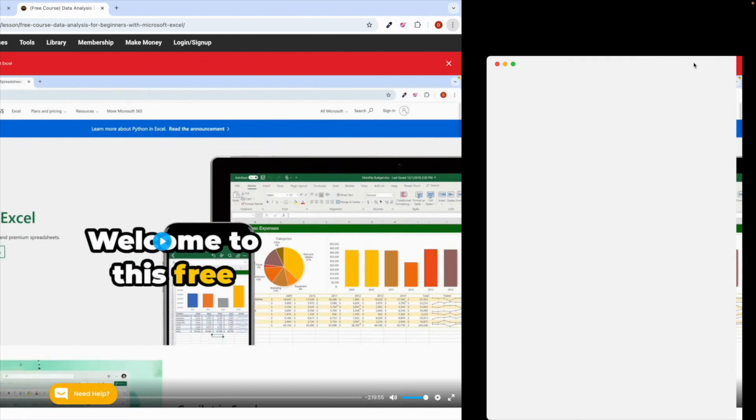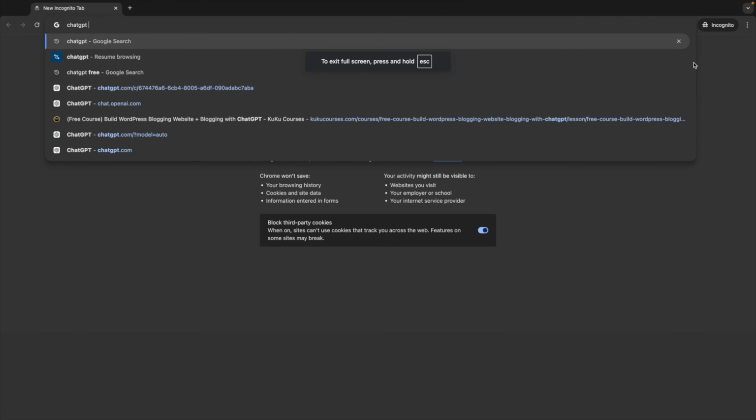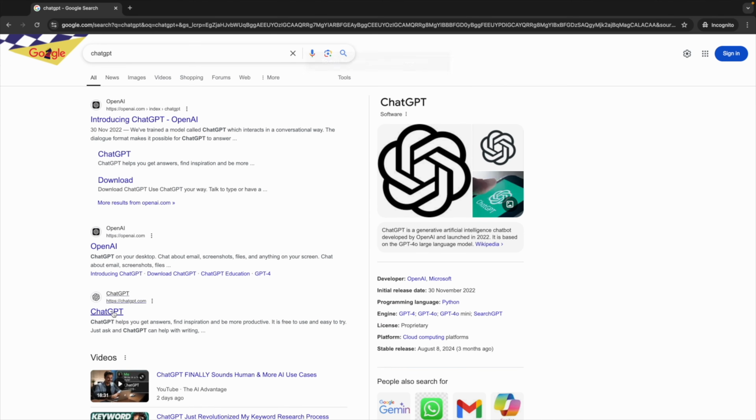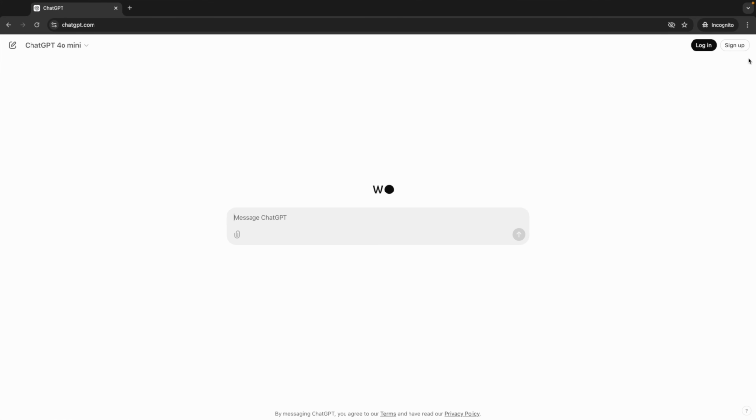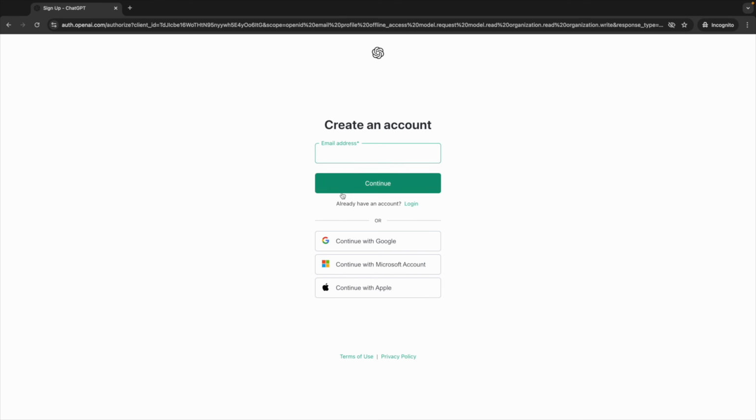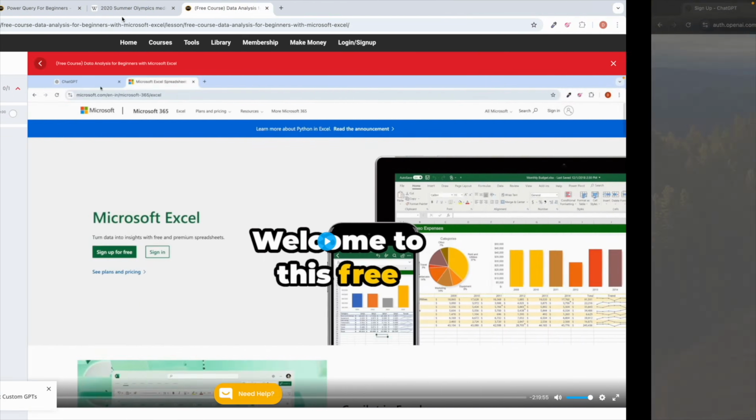Let's go ahead and make sure you access ChatGPT, because in case you don't have an account, you can go to chatgpt.com. Make sure you click on the sign up button. Sign up with Google, Microsoft, or Apple, and then put your phone number, or you can go with it manually. It's very simple and straightforward.